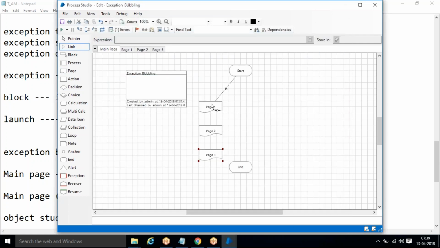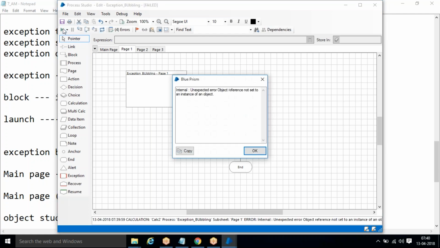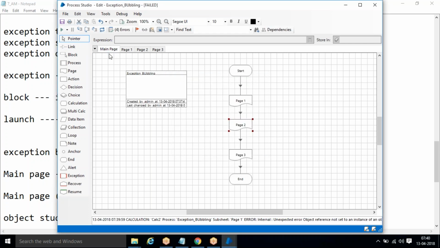Now set page 1, page 2, page 3 one after another. Go to the pointer, go to page 1, after that page 2, implement page 2, after that come here, implement page 3. Now we have an error in page 1, right? If you run this like this, it will go to page 1, it will throw an error and it will stop. It will not continue, right? So we don't want to stop here. Then come to page 1, main page. You can create recover and resume and then you can resume to the end. Then it will work properly.